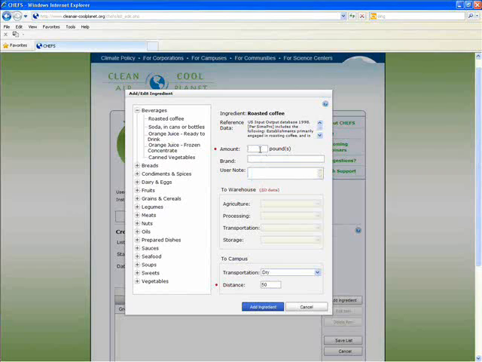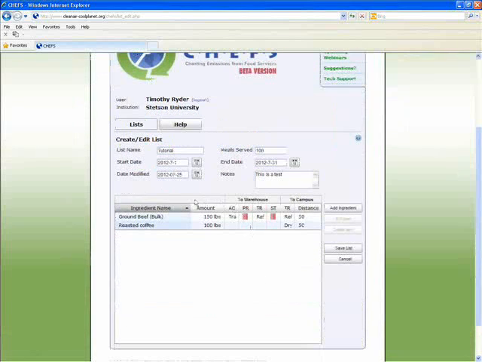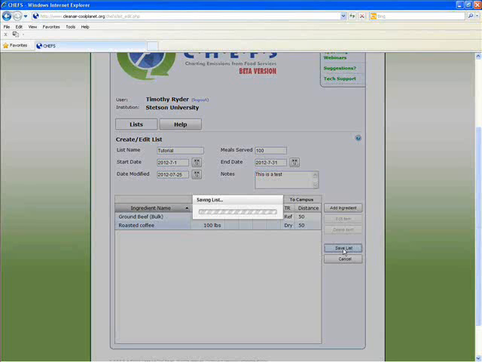In this example, I will input 100 pounds of coffee. As you will notice, under the To Warehouse section, where there are normally 4 drop-down bars, these are grayed out. You cannot input this data for any input-output database sourced information. Once you have finished populating the ingredient list, click Save List, the second to last button on the right side of the box, which will return you to the CHEFS homepage.